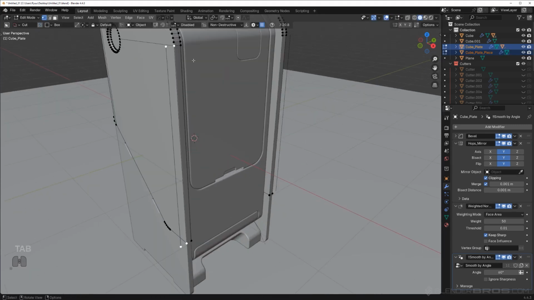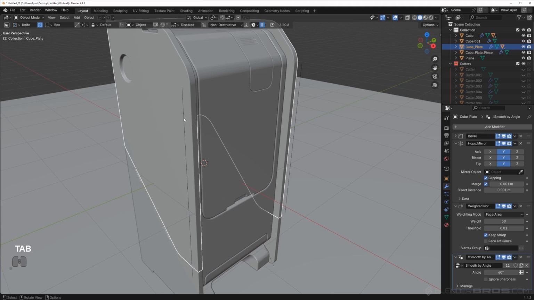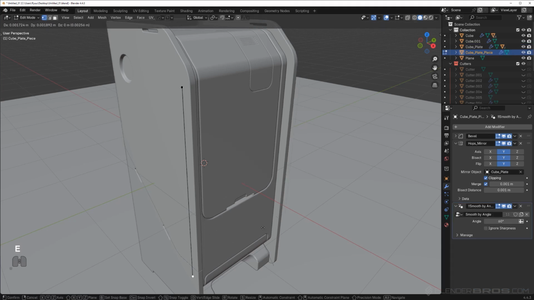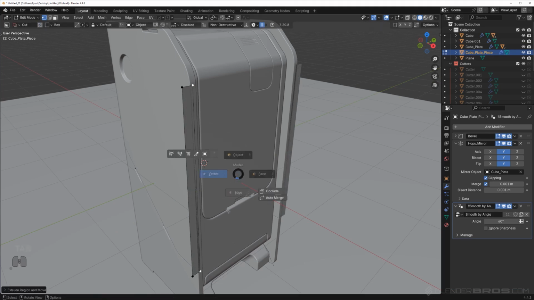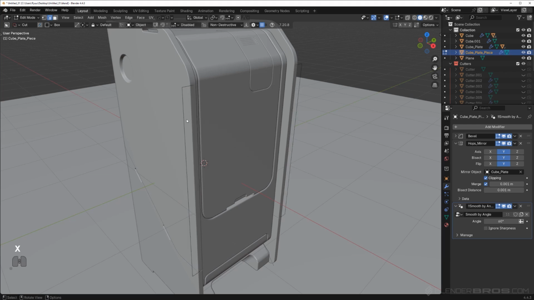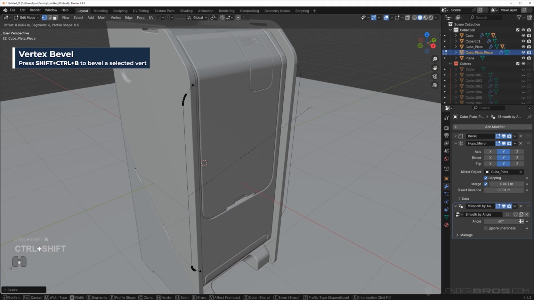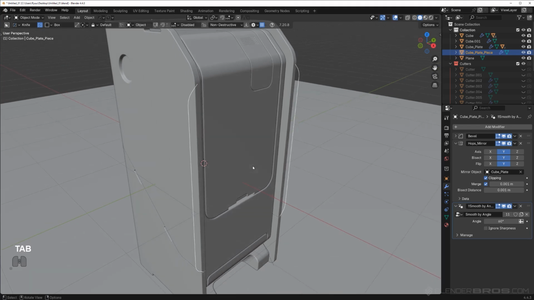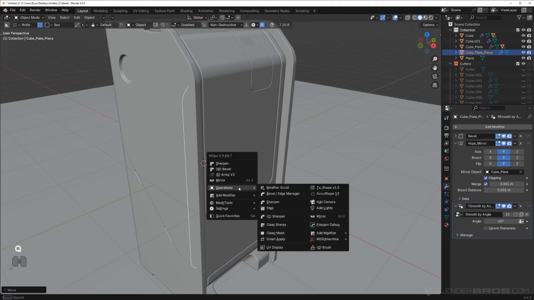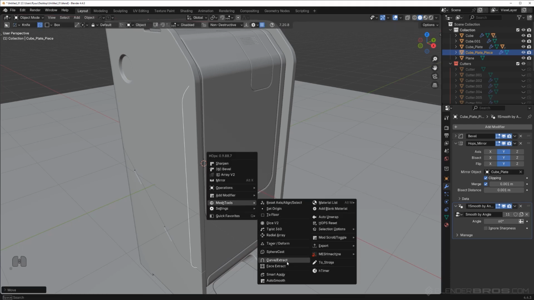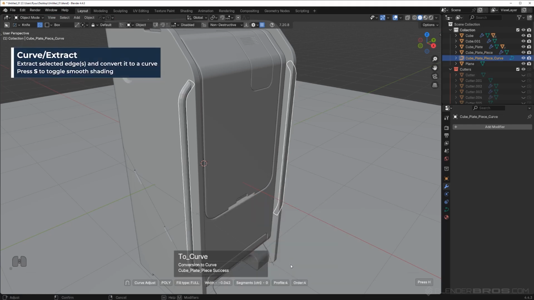There we go. And then we're going to grab this element here and E and Y, move it in, and we're going to nuke this edge here because we don't need it. Scale this in like that, curve it. So Shift Control B, and don't overdo these verts, because you will end up with a very dense curve, and it's not a good idea. And then we're going to go with curve extract. So let's go to mesh tools and curve extract and press S to smooth it.